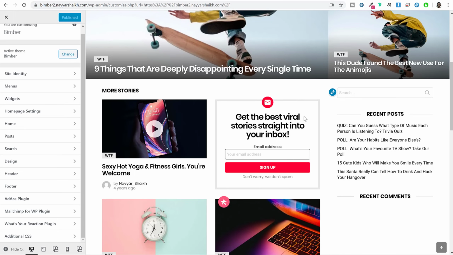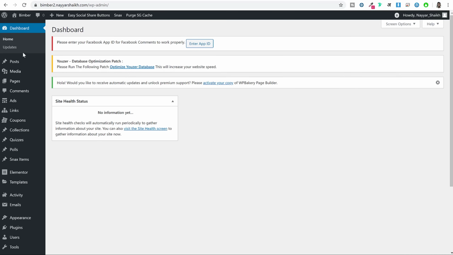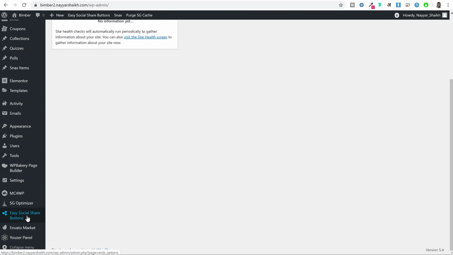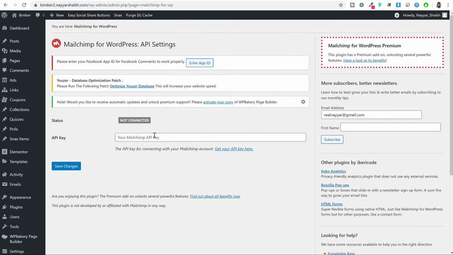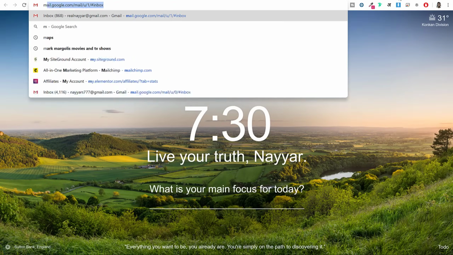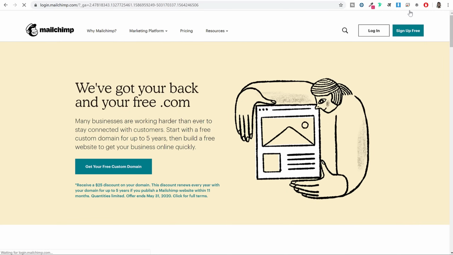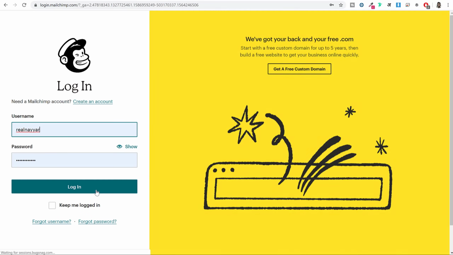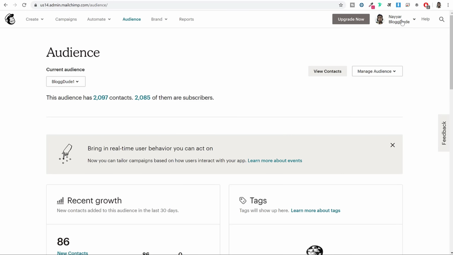So if you want to do this thing, first go back to your dashboard. From the left hand side at the bottom, you will see this option, MailChimp for WordPress, MC4WP. Click on that. First, you have to connect your website with MailChimp. So you'll see this option. Here you have to enter your API key. So go to mailchimp.com and log into your account. Now click on this option. You will see your user profile.